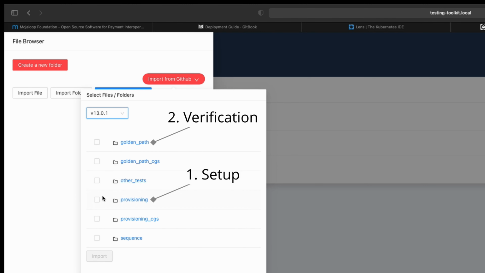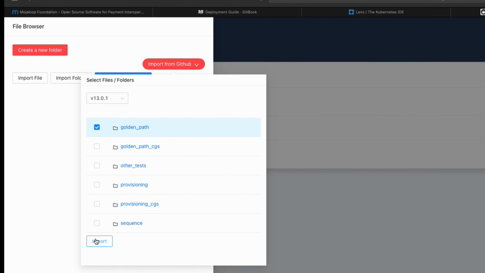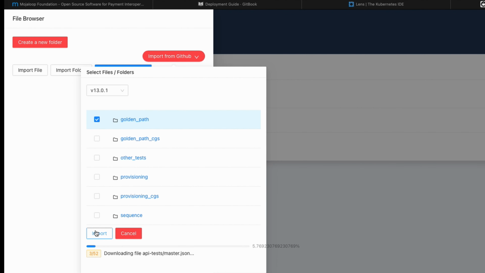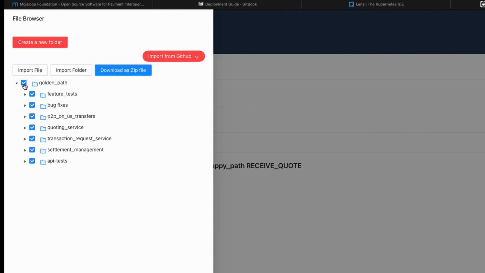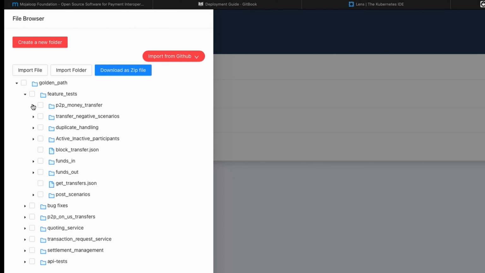Let's select the golden path and click the import button. This will download the test collection from our GitHub repo onto our testing toolkit. Once completed, we can choose to select the entire golden path if we wish to run the entire test collection, or we can select individual test cases as we navigate the drop-down tree structure menu.